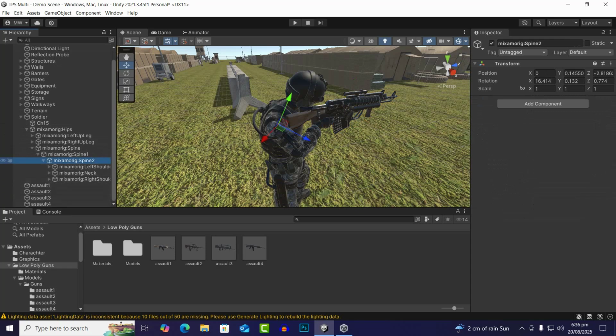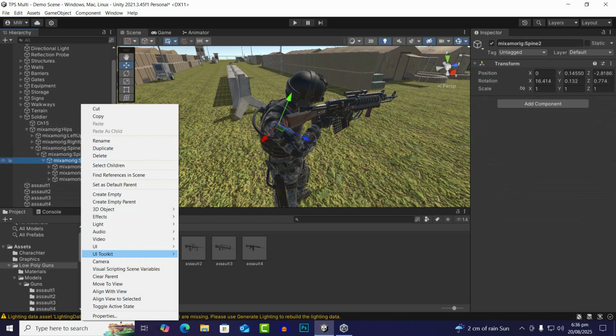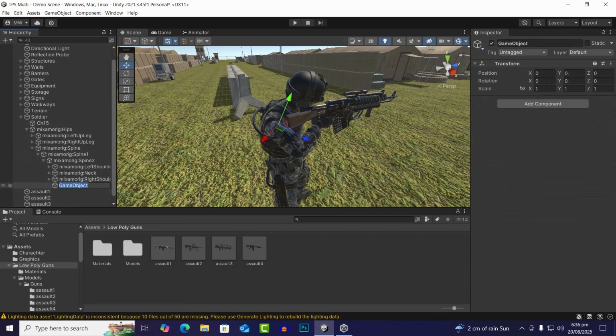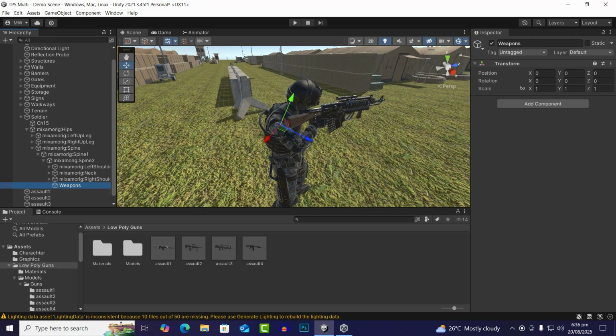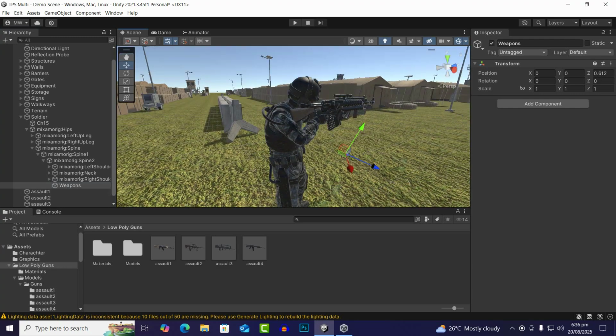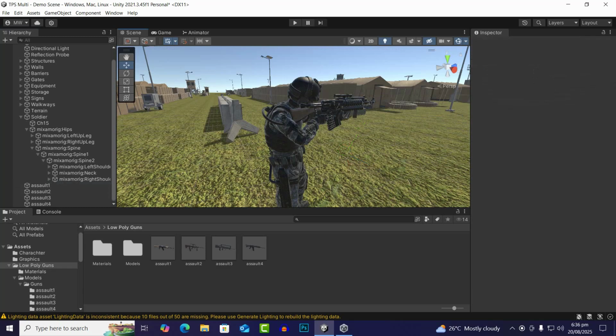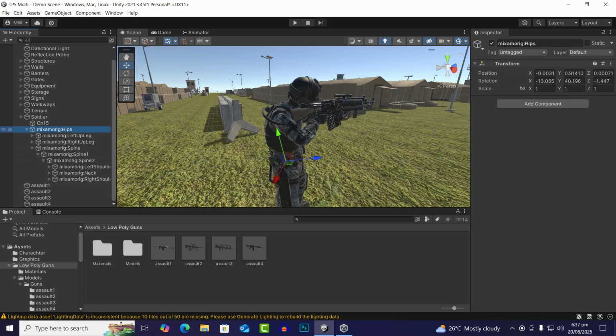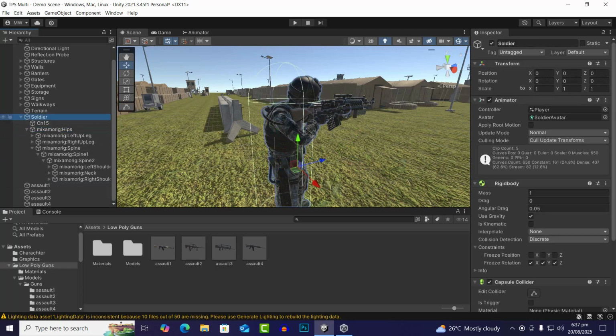So under spine 2 I will just create an empty object, and I will just name this object as weapons. And now the thing is, the weapon is actually towards this side. Okay, so I will just delete it. I want to keep it straight, although it's not very necessary, but you can do that if you want.